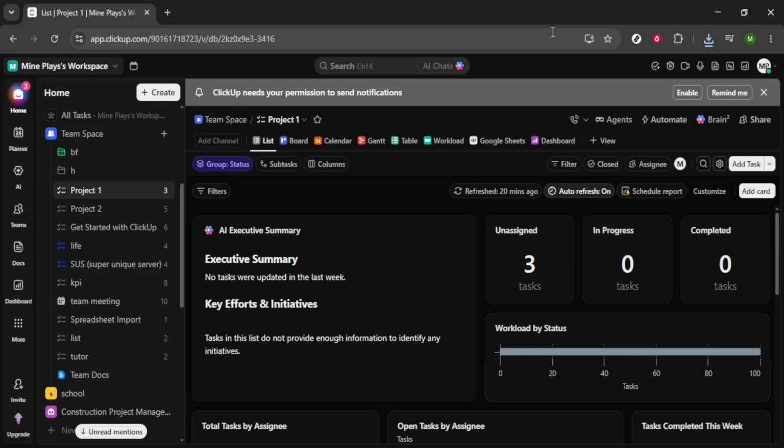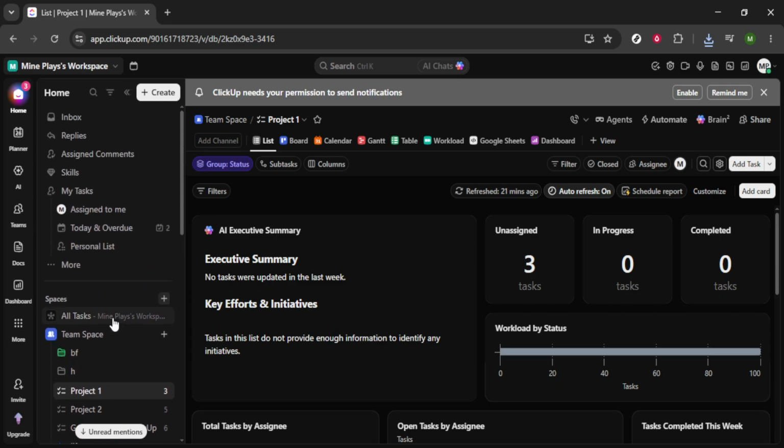To kick things off, start by opening your favorite web browser and heading over to the ClickUp website. Once you arrive, make sure you're logged into your account. This login step is crucial because you'll want complete access to all your workspace features. Upon logging in, you'll find yourself faced with the dashboard, which is your central hub for everything going on in your ClickUp universe. Now take a look over to the left side of your screen.